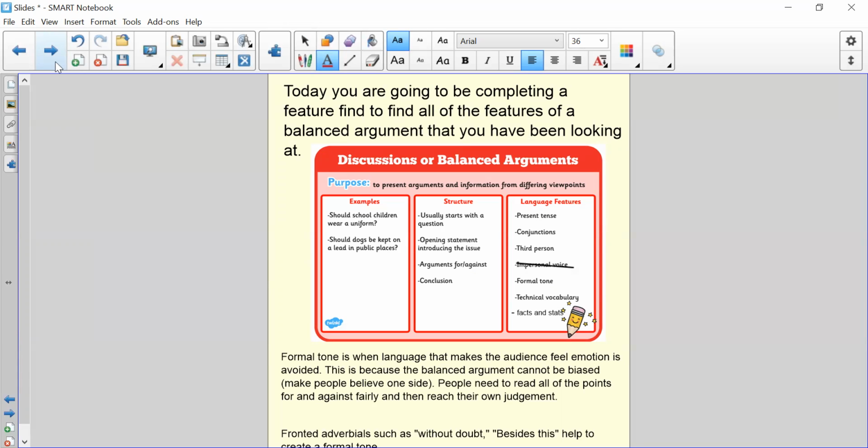It usually starts with a rhetorical question. These are questions that don't necessarily need answering, but you read on in the balanced argument to find out the answer to the question and the different points of view. Then an opening statement, which is the introduction to introduce the issue, arguments for and against, and then the conclusion, which introduces the writer's point of view.